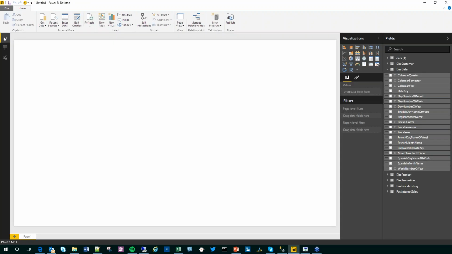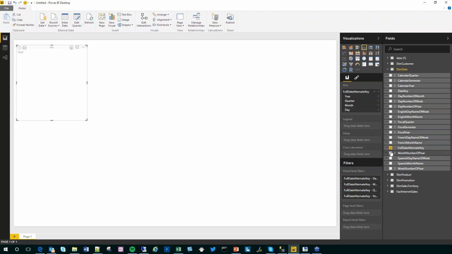I'm going to go back to my report view, and I want to show you that if I add this to the report, all I'm going to do is click the little checkbox next to full date alternate key. Over here on the right, let me turn on my zooming tool. You'll notice that I automatically have four levels in a hierarchical format: the year, the quarter, the month, and the date, and it did all that automatically for me. This is a relatively new feature in Power BI where it creates the hierarchy for you. It was in the last month or two, I forget, because they roll out updates to Power BI so frequently, but it did that automatically for me.